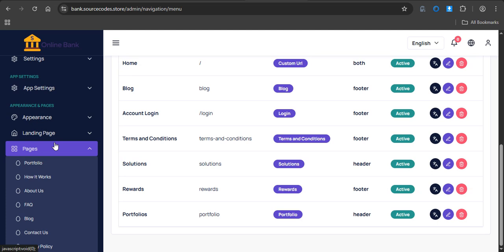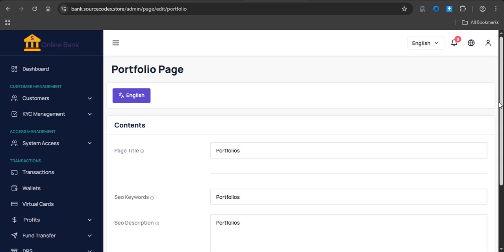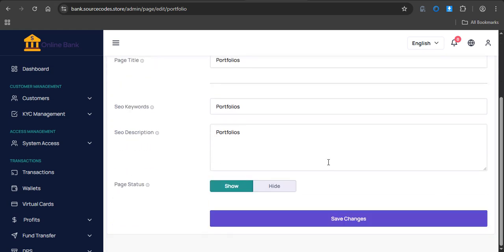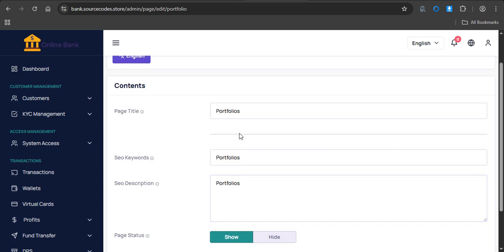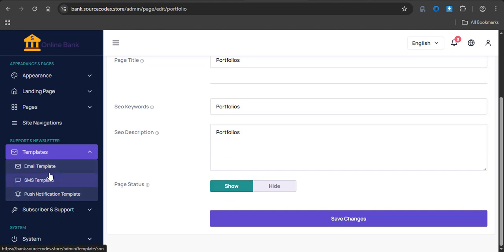Now if you want to edit the content of the individual pages, you just click. Let's say this portfolio, you want to edit the content of it. This is where you add content to it. So you just put in the description, whatever you want to add, then you click on save. That's it.